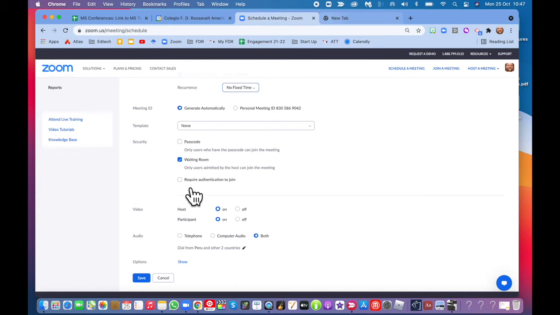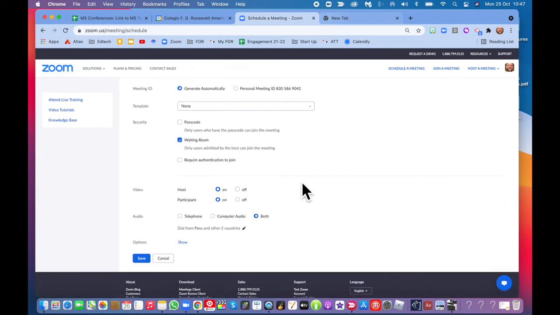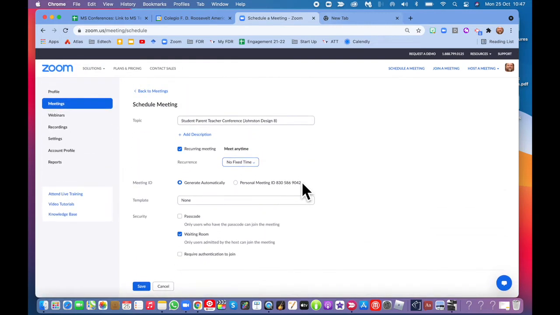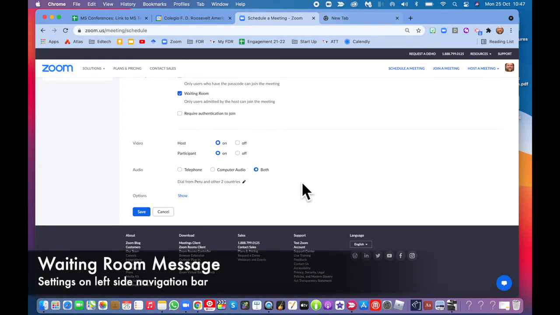The require authentication feature is automatically deselected. If you have that box clicked, it will only allow Amerisol users to join, so just leave that deselected as is. Now that you've done that, you'll have just one Zoom link that this is going to create, and then you're going to pop that one Zoom link into Google Calendar.